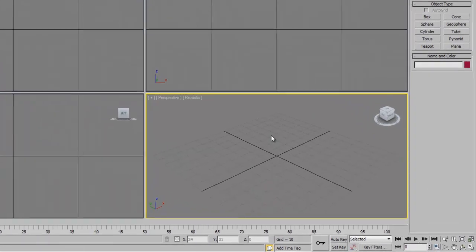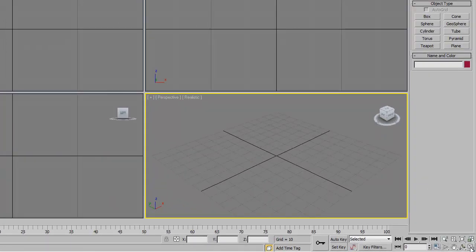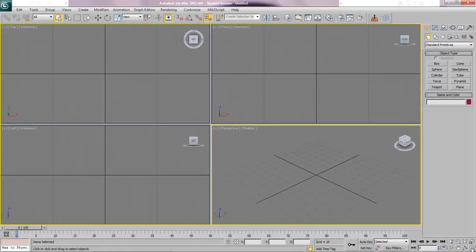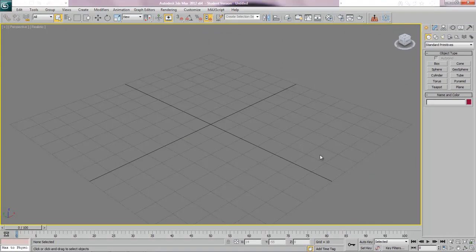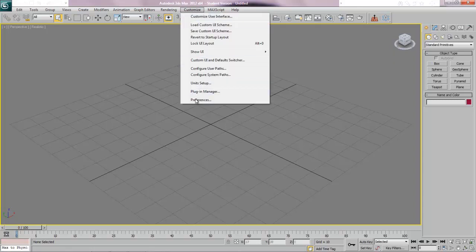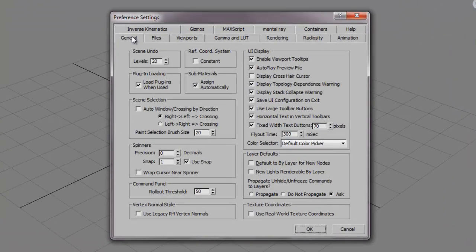In your perspective viewport, bottom right corner, go down to the maximize toggle. You can also hit Alt-W, just so we get our perspective viewport nice and large. And before we start, we're going to go up to the top menu to Customize and go to Preferences. Under the General tab, go down to Spinners and set your precision to zero decimals. This will just make things a little easier for us later on.